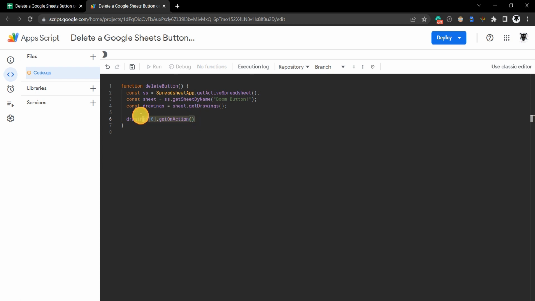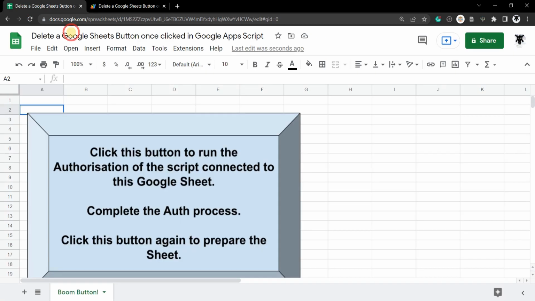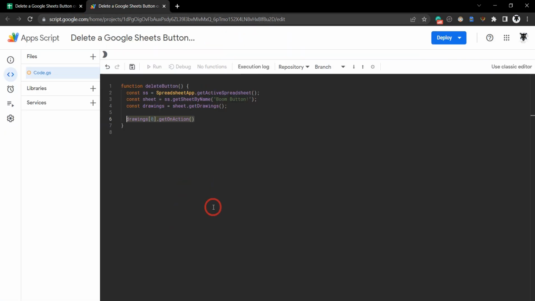And we're going to delete this, and we're actually going to iterate through. So we're just going to imagine there's some other images through here. It's always better to be safe than sorry. And so what we will do is we'll go const button equals, and we'll hit drawings for our array of drawings.